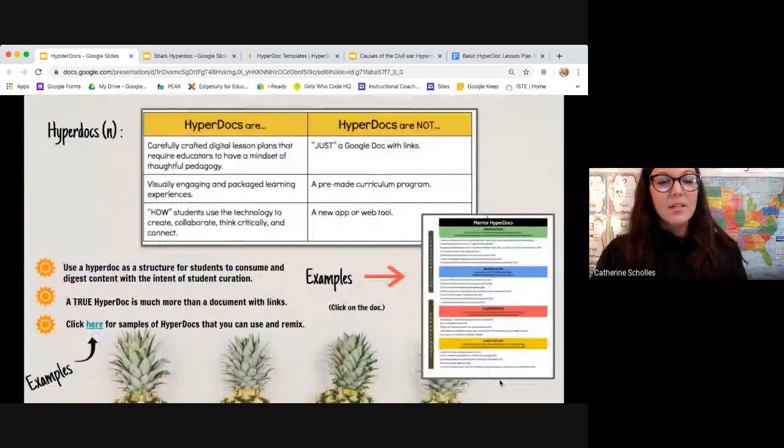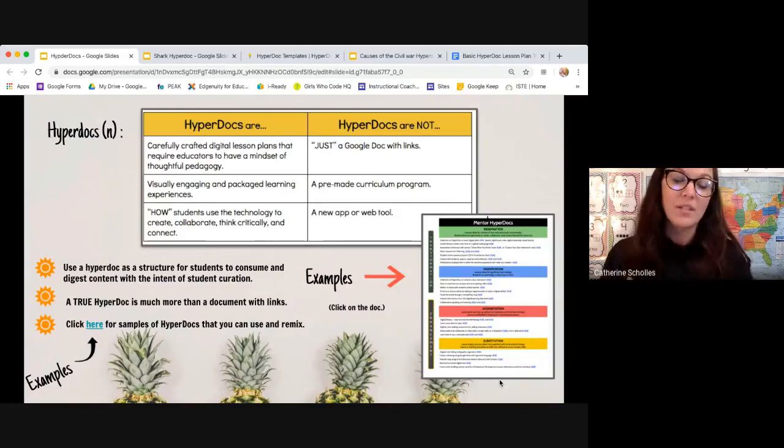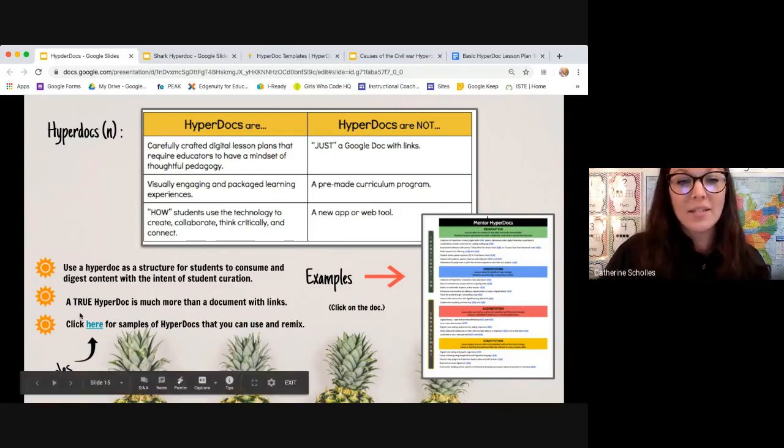So here is a nice little chart, before I get into the examples, that reinforces the difference between what a Hyperdoc is and maybe what a doc with links is. A Hyperdoc is something that's carefully created. It requires educators to have the mindset of thoughtful, strategic pedagogy, and it's visually engaging, which is what we were talking about with your packaging. And it's how students use the technology to create and collaborate. It's not a new web app or tool. One of the things that's helpful on this page is that we have some examples embedded.